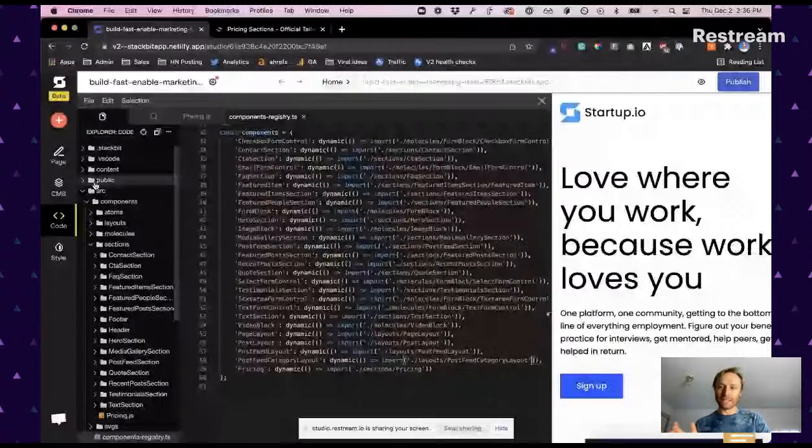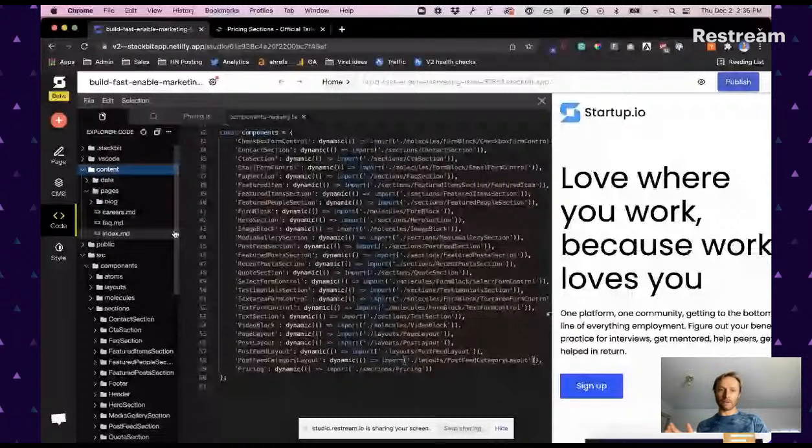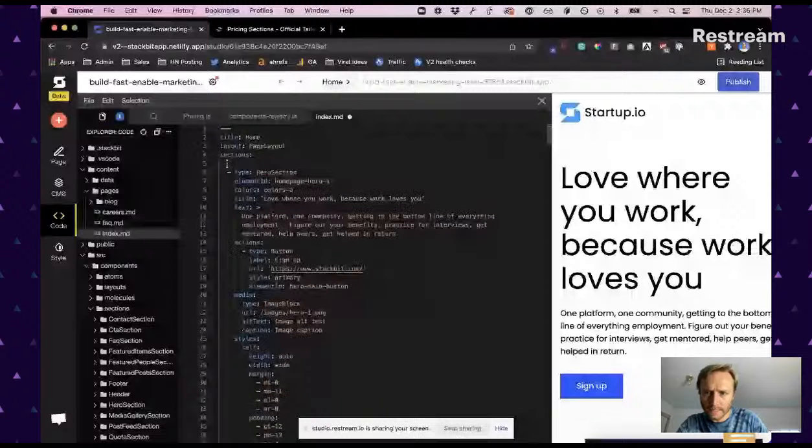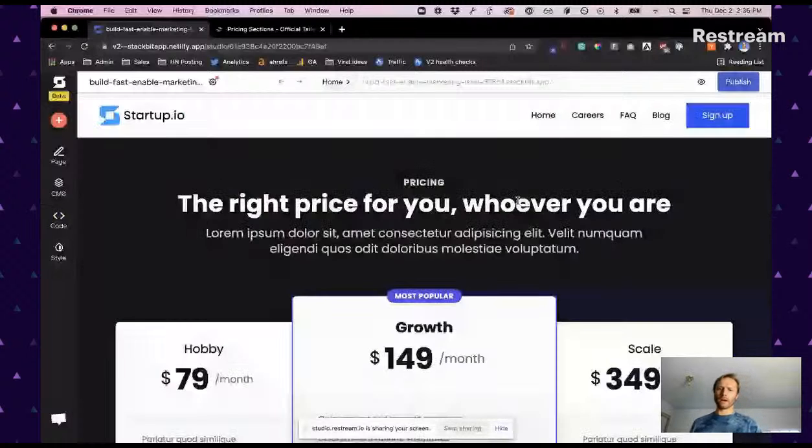And now we just put this into the markdown file, right? So this is our home page here. So we're just going to the index page. And then in here, I'm just going to add in the new section of type pricing. And so I'm just going to paste this in, and we'll call it pricing. And boom, we have this pricing section here up and running.